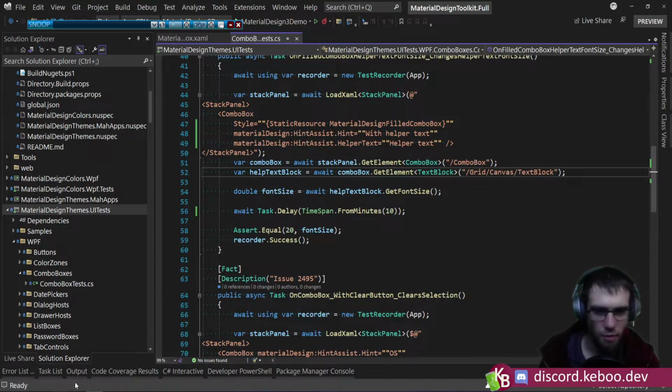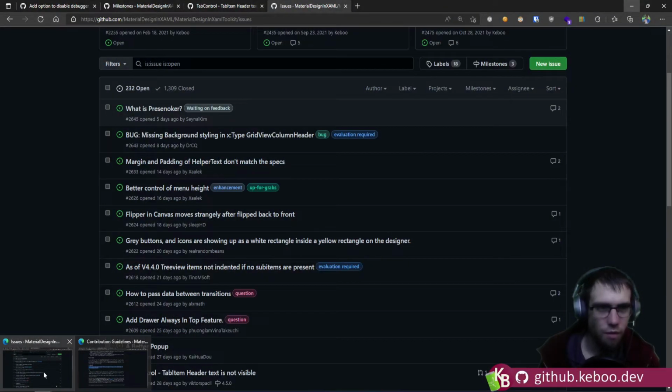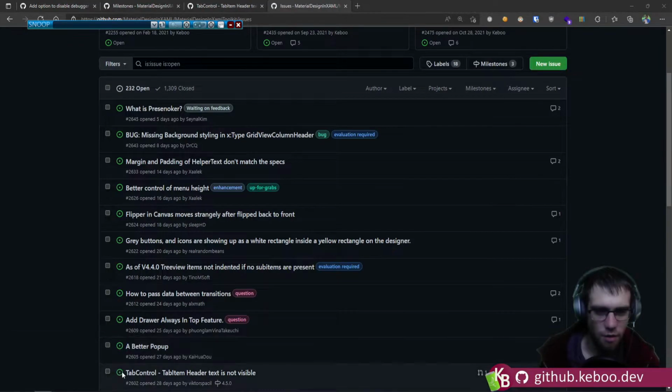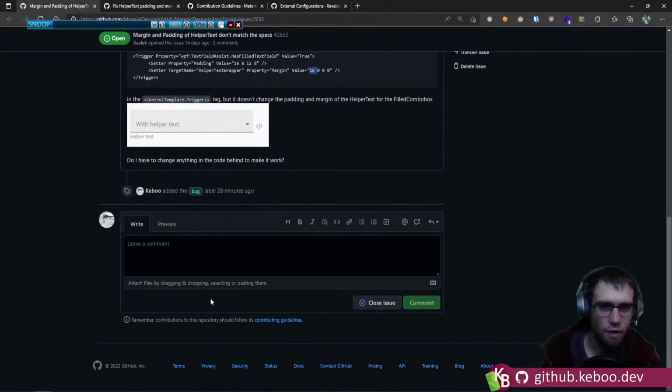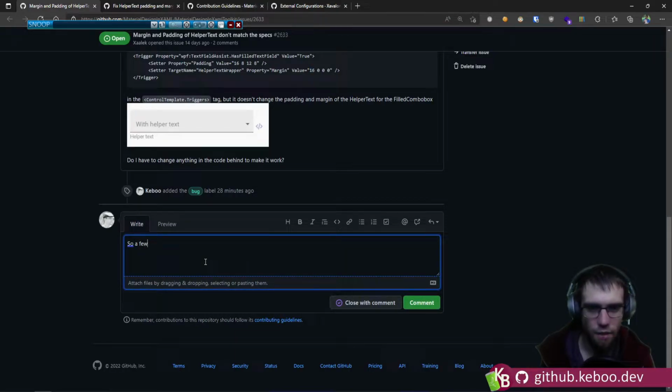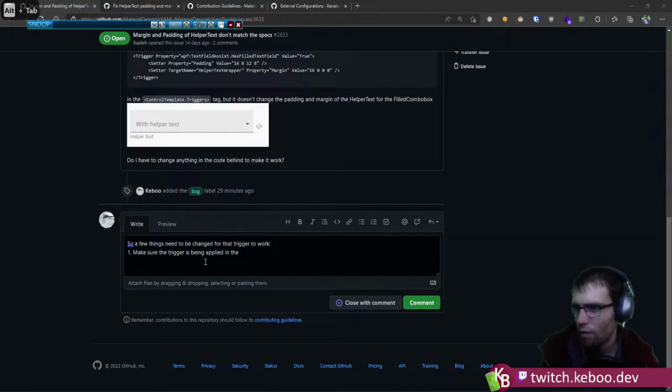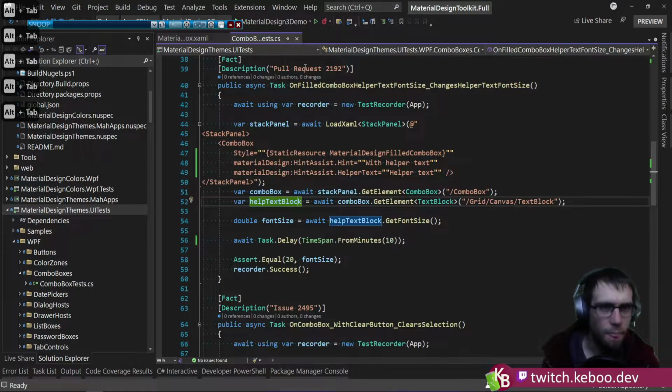Okay, so summary of changes. We need to go back to... I got too many tabs open. Okay. A few things need to be changed for that trigger to work. Okay, so let's see. One, make sure the trigger is being applied in the... What's the name of that control template?